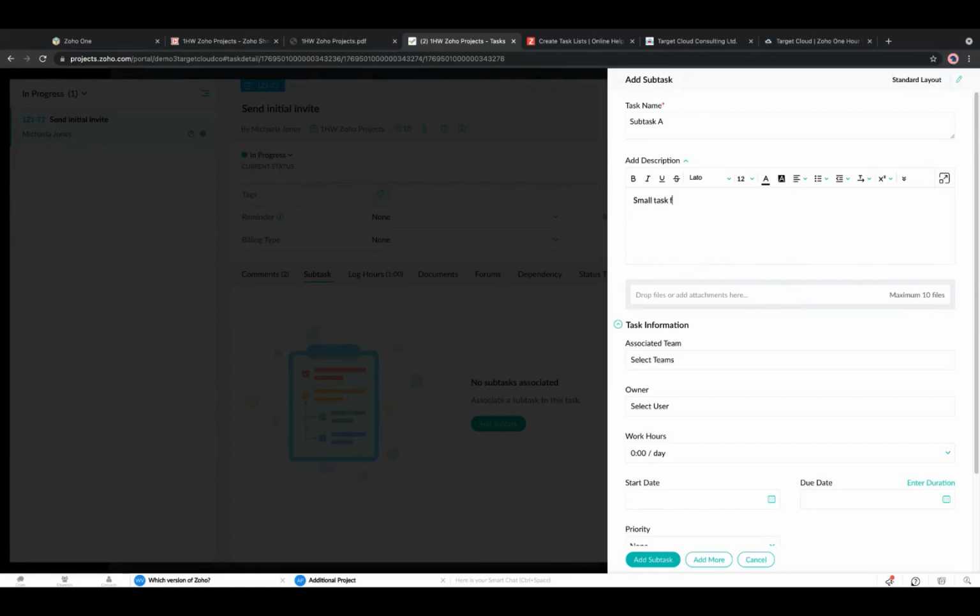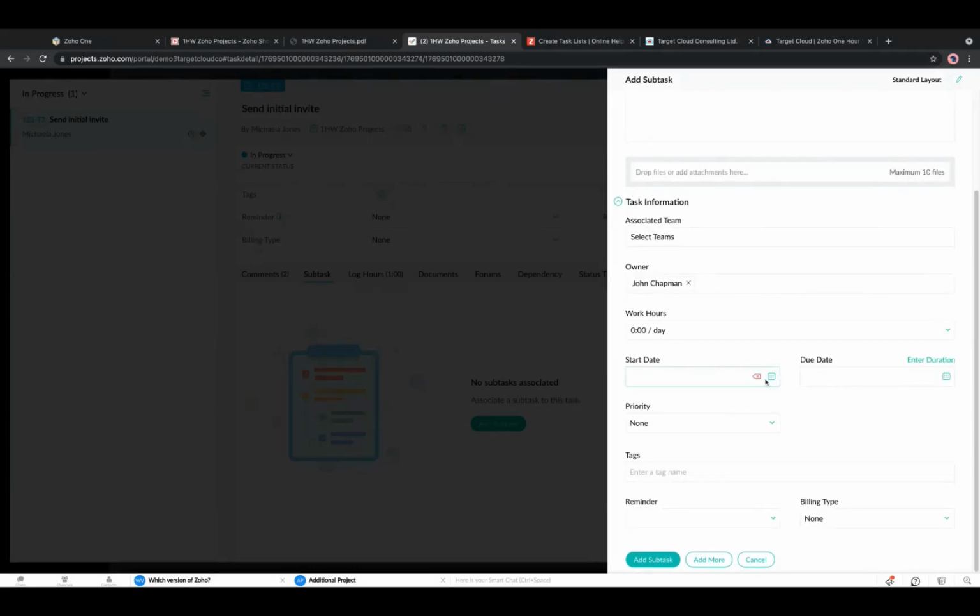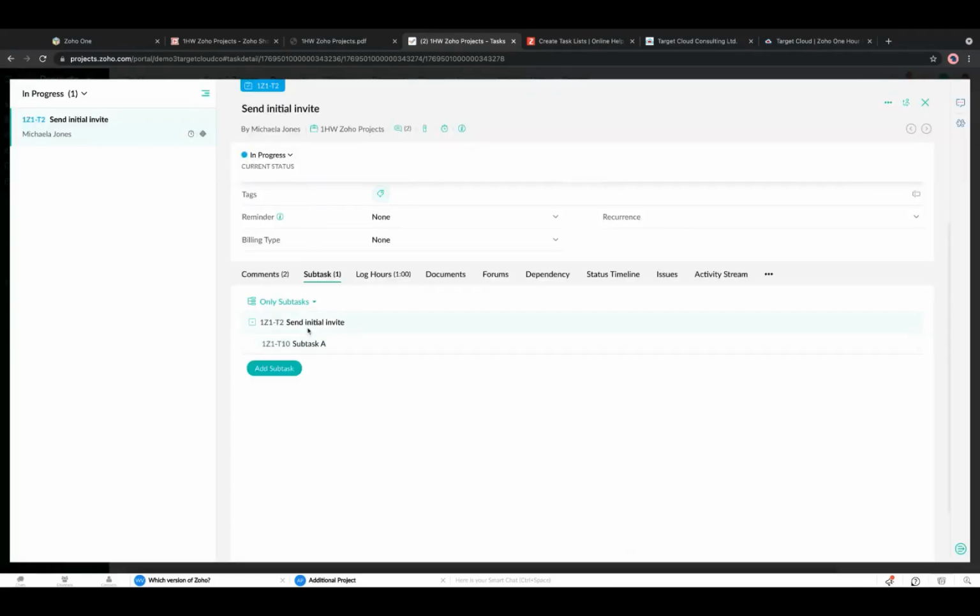And we might have a different user on it. So we're going to set John and start date. We can see his allocation. So he's going to be the 23rd when he's not so busy. And we can add the subtask. So now within that task, we've got send the initial invite, but we've also brought in John and maybe some other team members to help us out with that task.